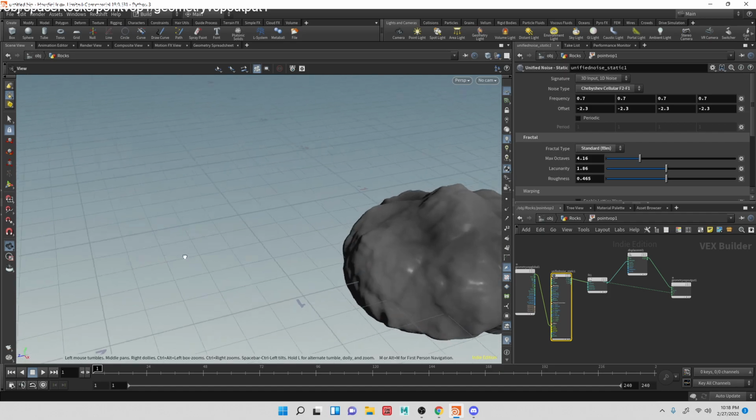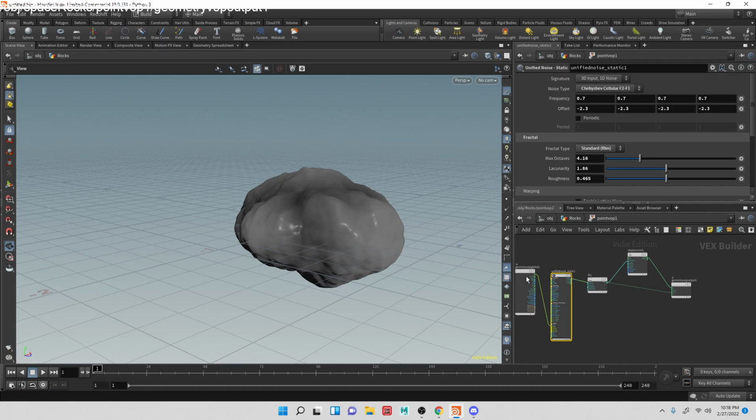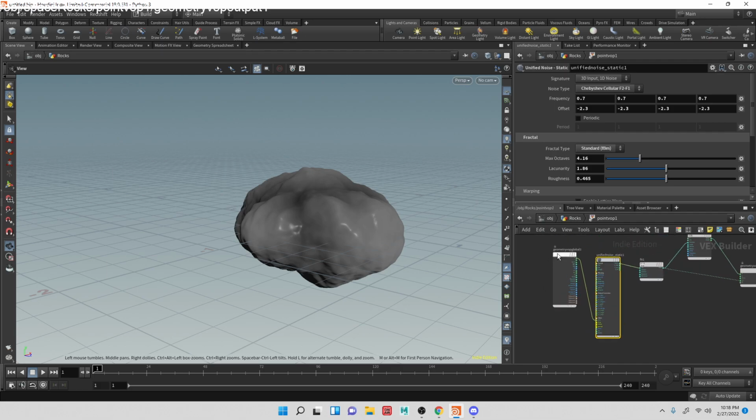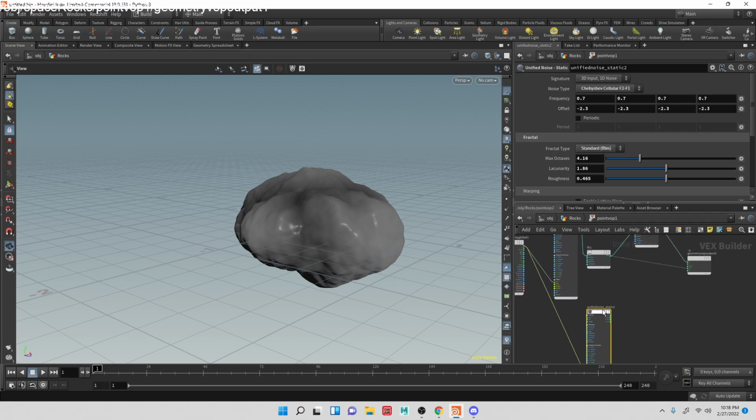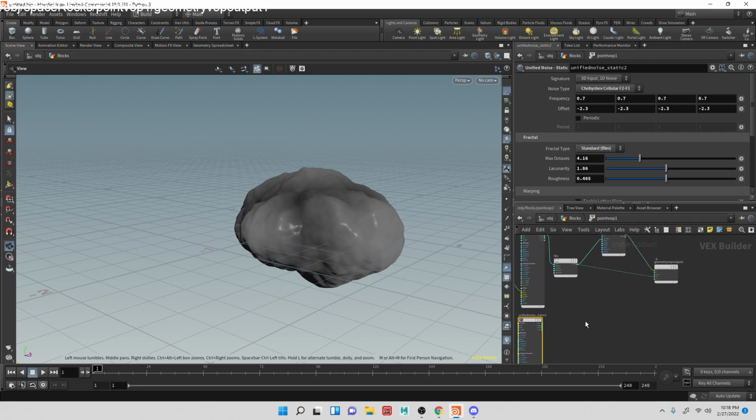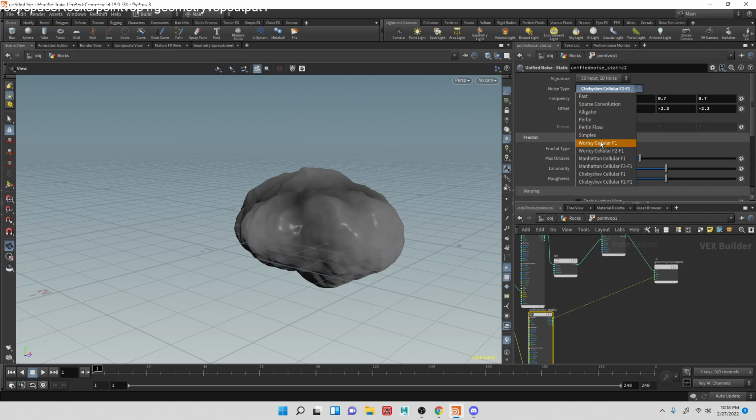This is starting to look a little bit more interesting. On top of that, we can also add more noise, just like we did here. So I'm going to alt drag this to create another noise that we want to add on top of this. And then let's connect this into the color. Right now it's exactly the same, so let's try something like this.